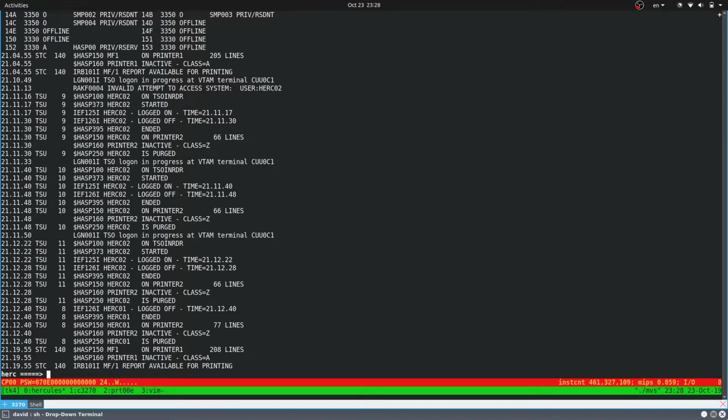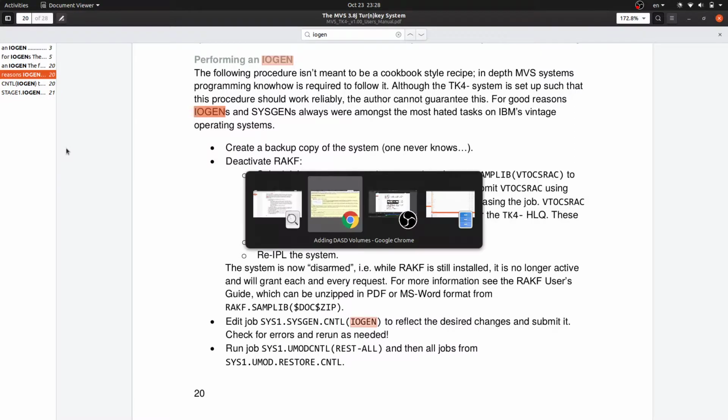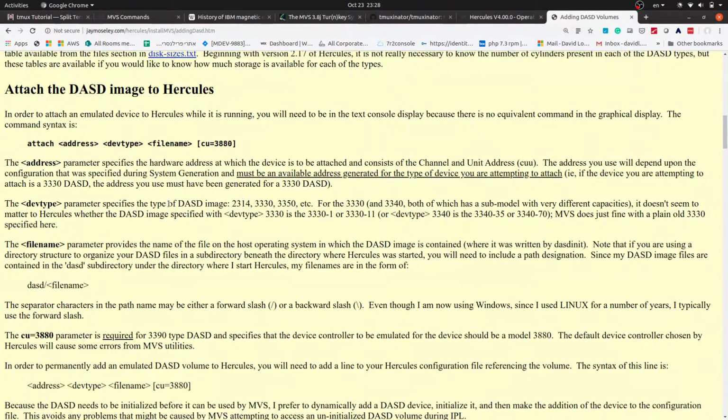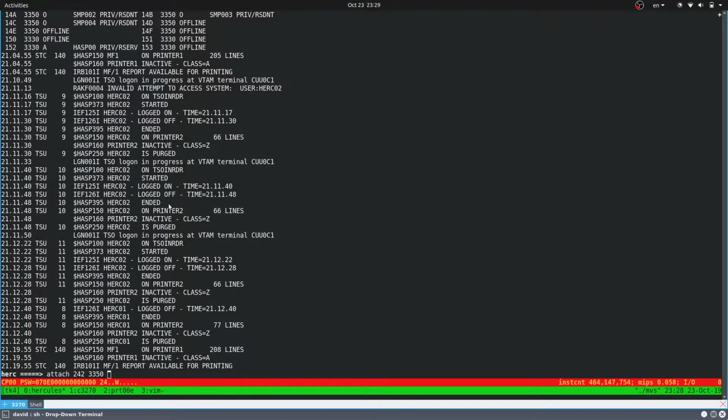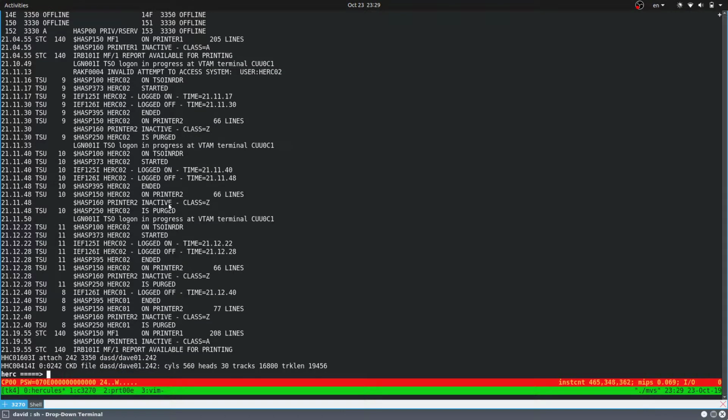Next step, our system is IPL'd, so this time I'm going to have to attach it. This is a command I give to Hercules, so it doesn't start with start. Okay, attach 242, dev type is 3350, and the file name is relative to the home folder of where Hercules is installed. So it's under tk home Hercules, so it's going to be dasd/dave01.242. Okay, you see it succeeded, we see that it's attached.